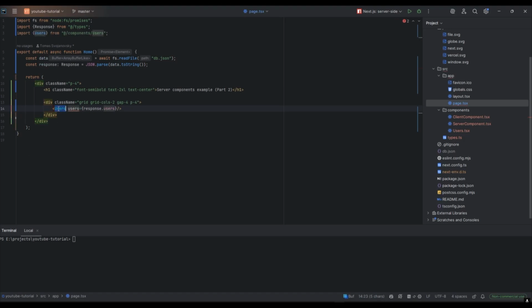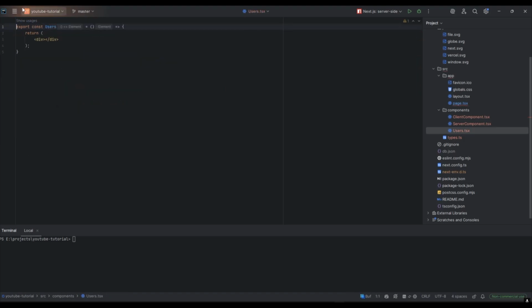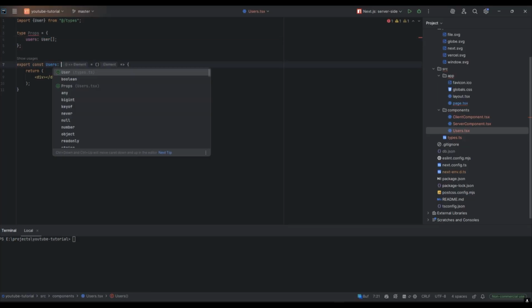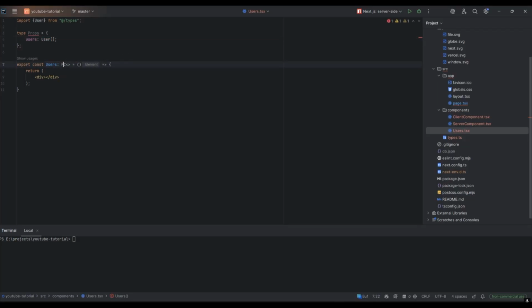Users. We need to update the component. Let's use type Props with users as an array of User. Let's import it. Now let's use the props: props.users.